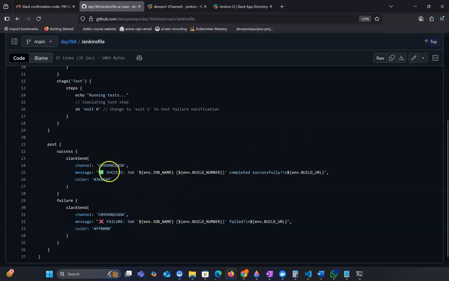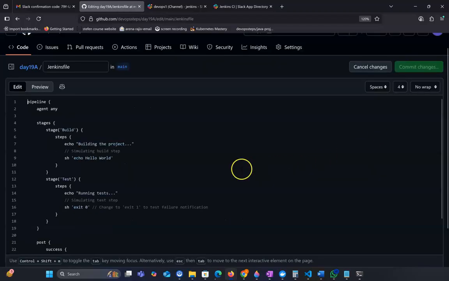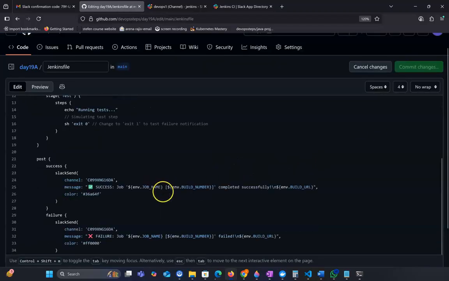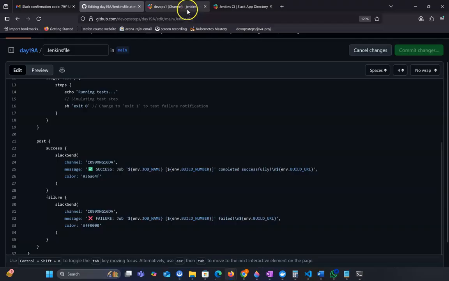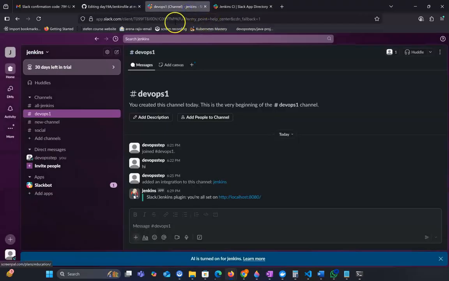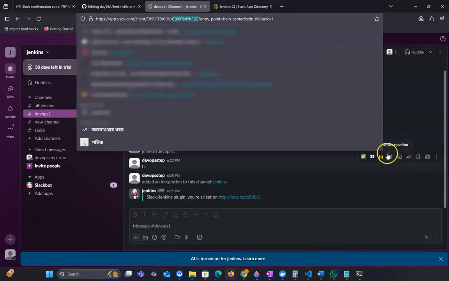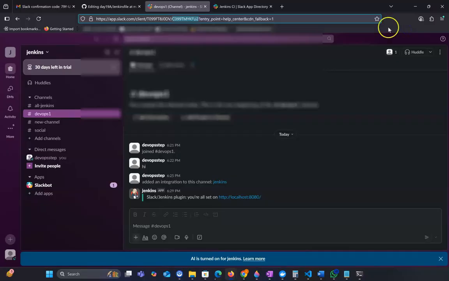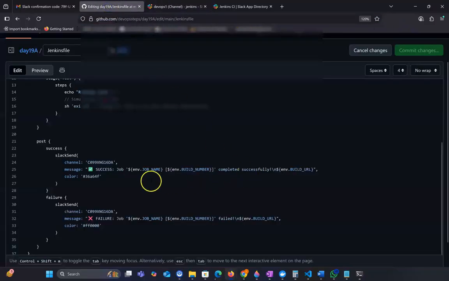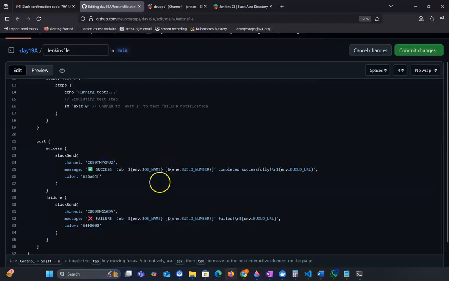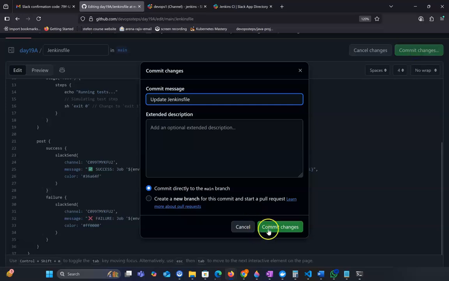If it fails, then it will show the red color. Okay, so everything is the same. I just need to change the channel ID, so let me edit this file. The channel ID will come from Slack. This is our channel ID, basically. The last portion is the channel ID. Okay, so Control C, and go here. So the change. Okay, save.